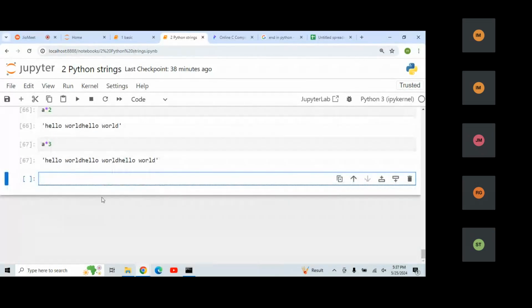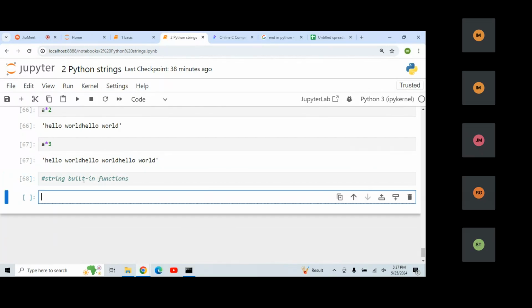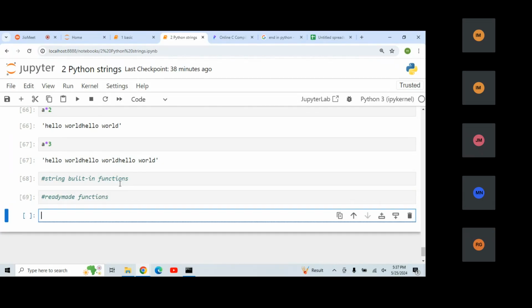Now coming to the next concept, that is the string built-in functions. So what is a string built-in function? In the last class we have used the type function, print function, input function, integer function, float functions. Those are ready-made functions. Built-in functions are nothing but ready-made functions. Ready-made functions means these functions are already created and are readily available for you. Whenever I wanted to generate some result, I can use these ready-made functions.